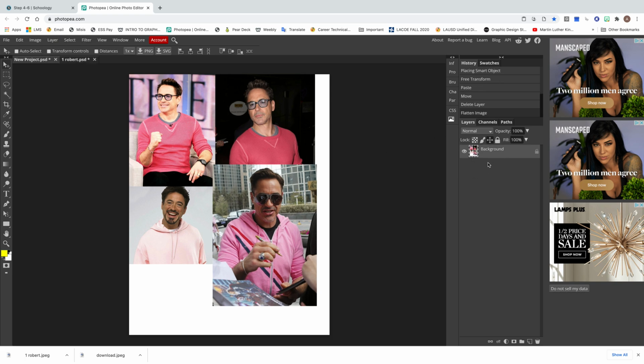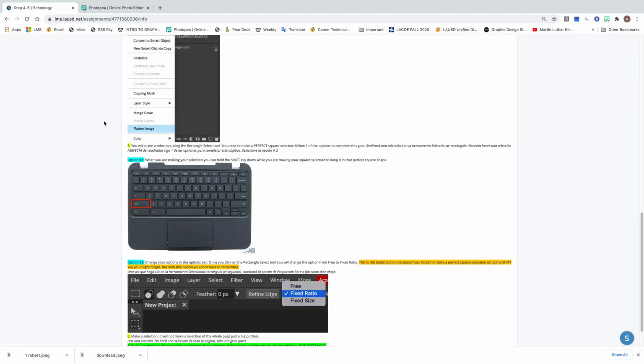It should squeeze all of those separate layers, those separate images, into one single layer. We need to do this so that when we make our selection, it's going to take all of the pictures, not just a picture from one layer. We're going to put them all together. So that's step number 4, to flatten the image. You should only be able to see one layer. Okay, so step 4 is done.